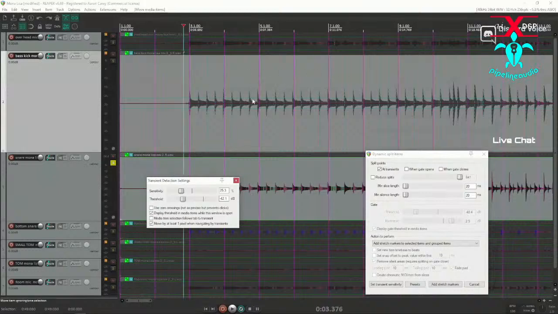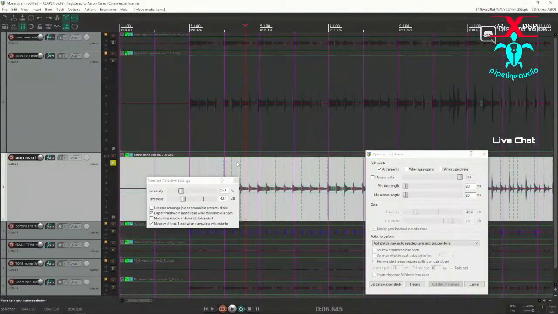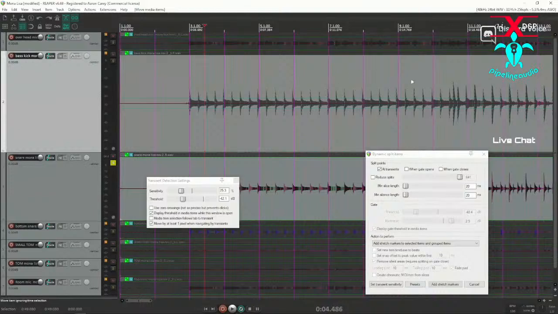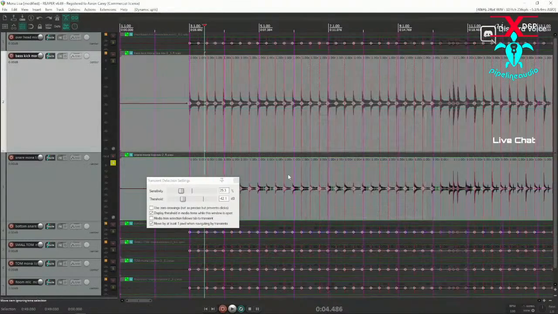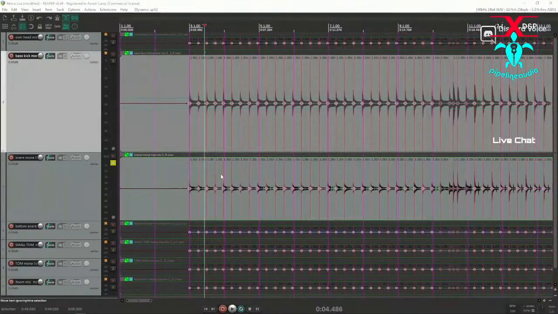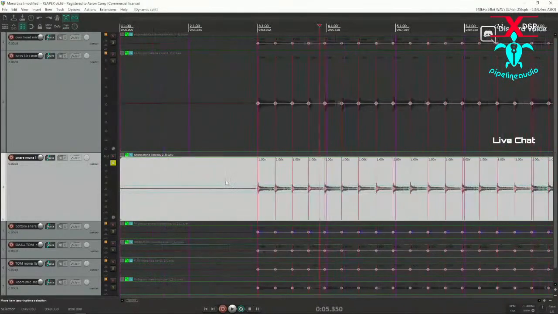See, I don't know if you can see them. This theme might be a little bit hard to see on. So little blue lines behind here that are showing where it's going to place the stretch markers or the splits. And once I have those, I'm going to hit add stretch markers. And in this case, it actually added it to all the snares too, I think.